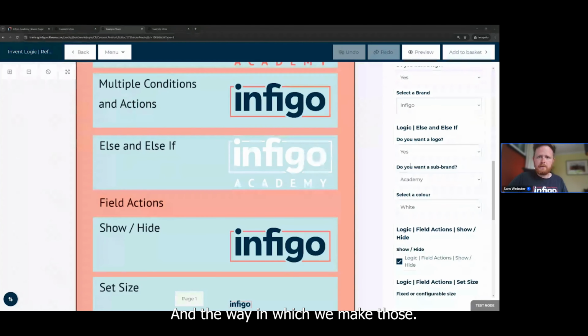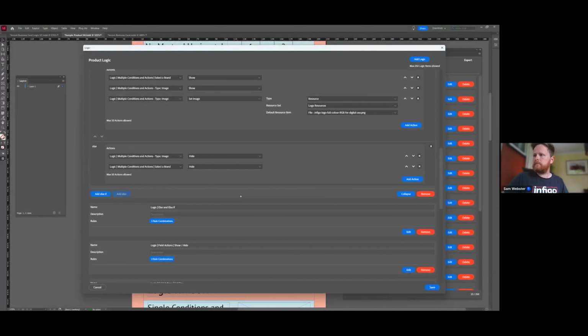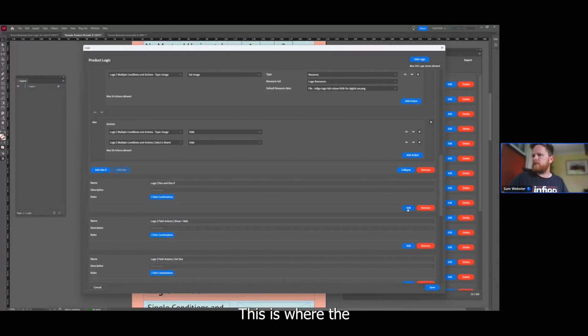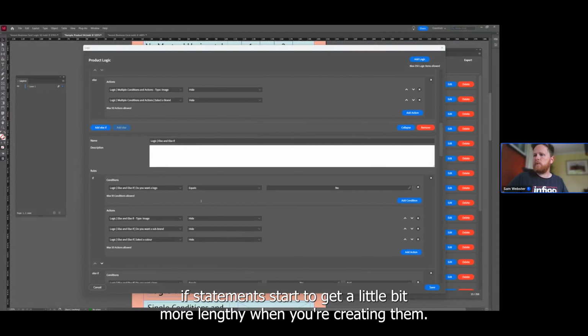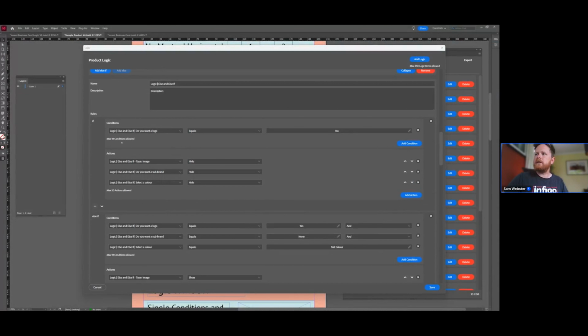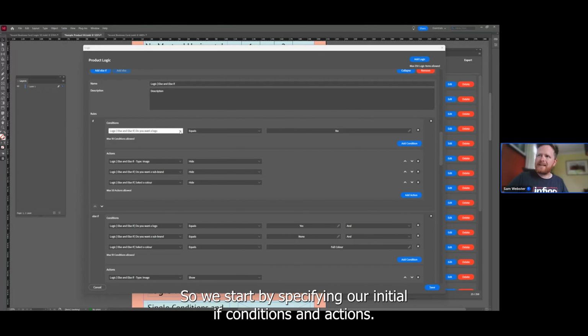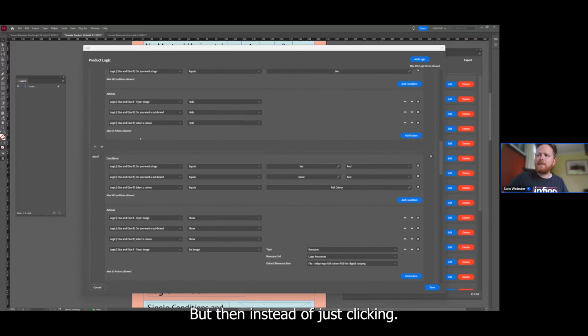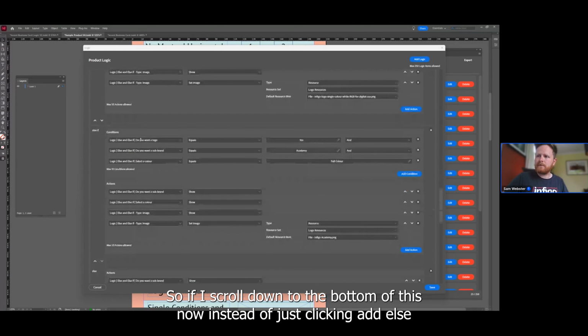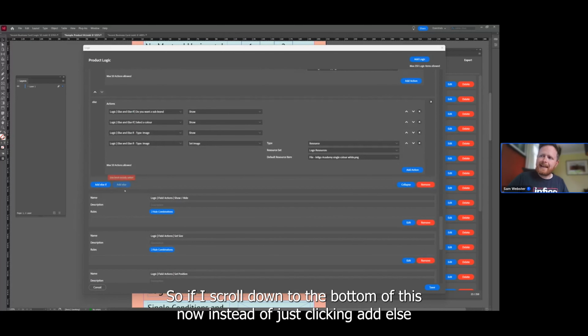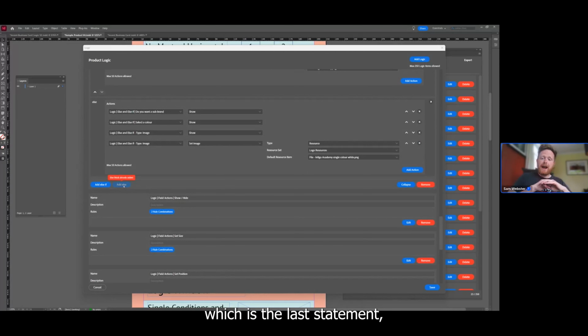And the way in which we make those, this is where the if statements start to get a little bit more lengthy when you're creating them. So we start by specifying our initial if conditions and actions. But then instead of just clicking, so if I scroll down to the bottom of this for now, instead of just clicking add else, which is the last statement, we instead say add else if.